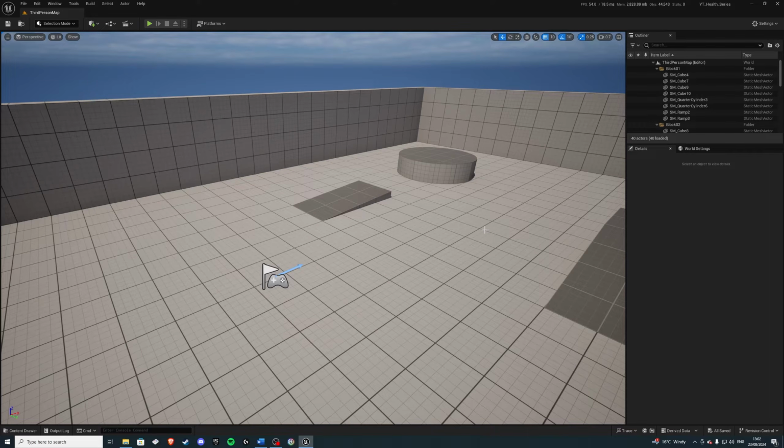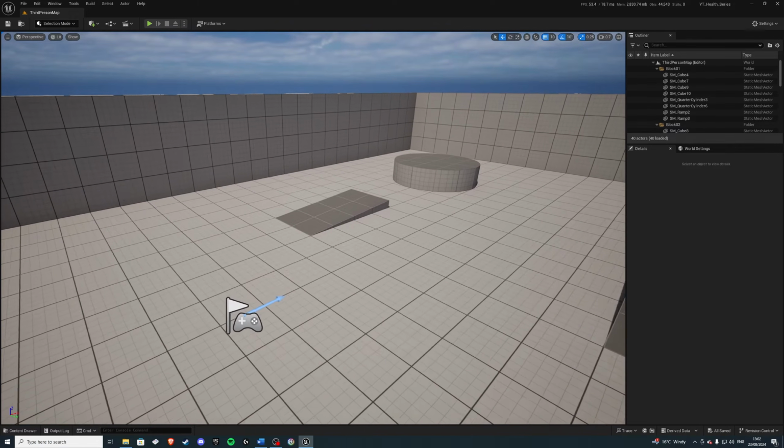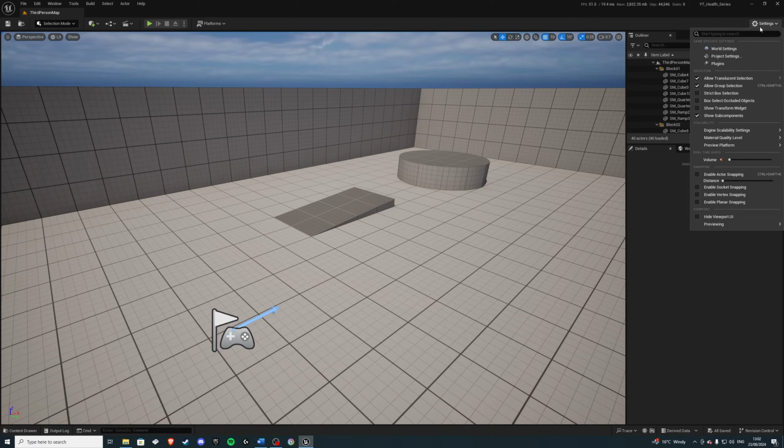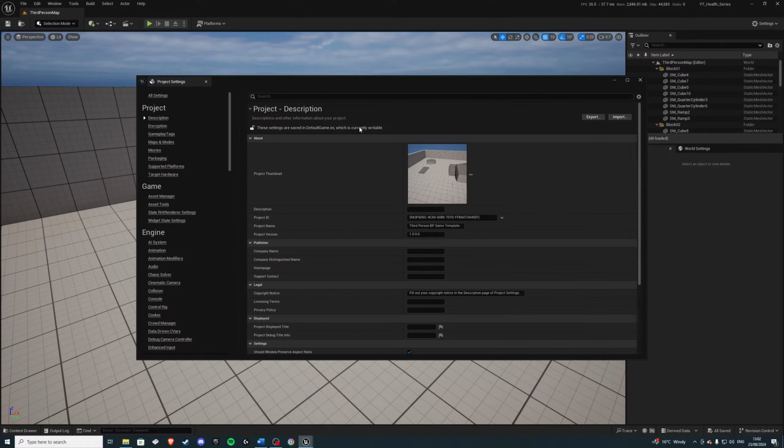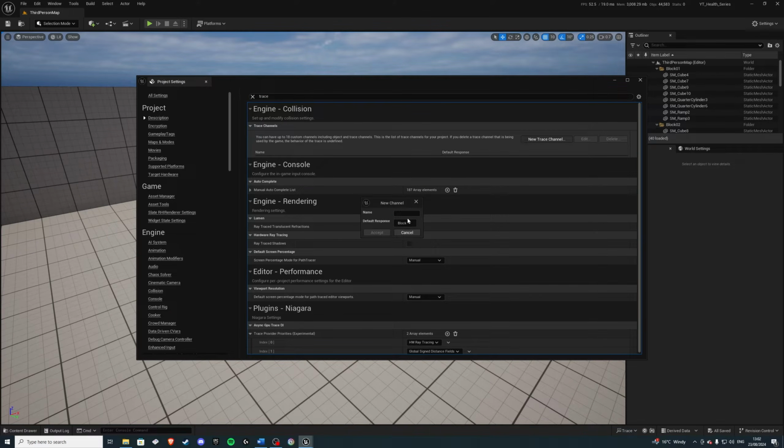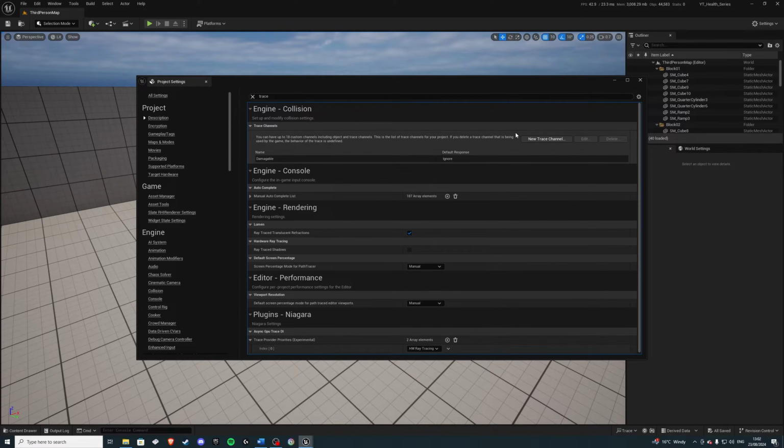Let's start by creating some sort of damage system in order to damage our enemies and so on. So we'll begin by going to settings, project settings. And if we look for trace, we can create our own trace channel. Let's call this damageable. And by default, we'll make it ignore. So hit accept.